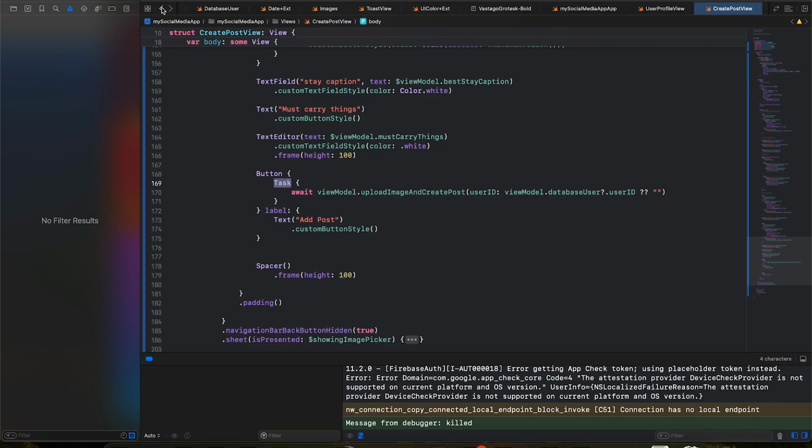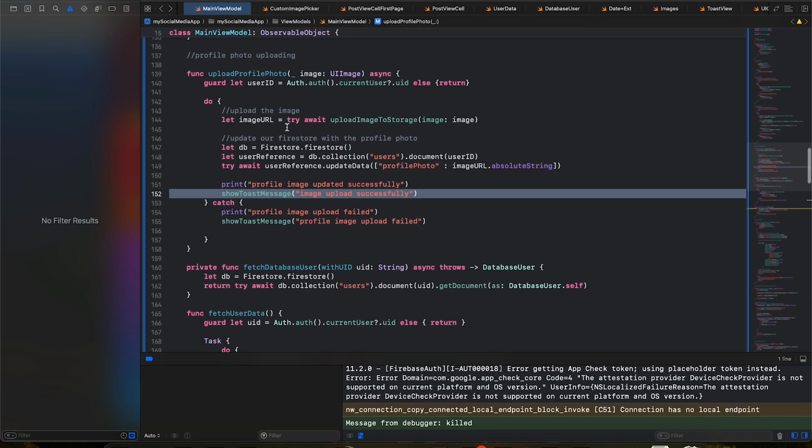Let's just go back and look at it once. So yeah, this is upload profile photo. It takes in an image, uses the user reference, and updates the data with the profile photo. So this seems all fine.